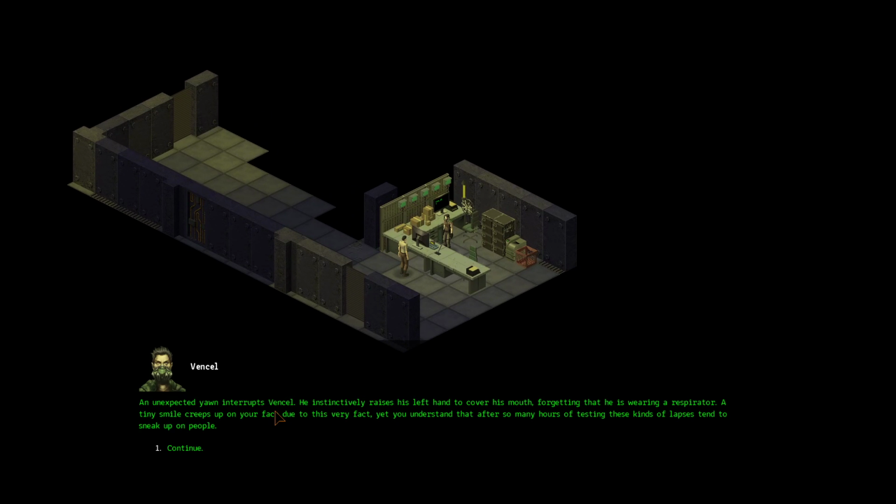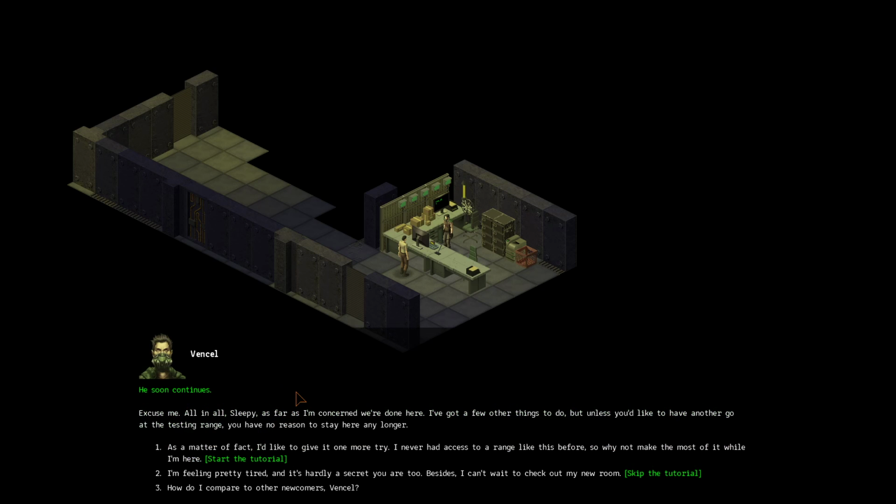An unexpected yawn interrupts Venzel. He instinctively raises his left hand to cover his mouth, forgetting that he's wearing a respirator. A tiny smile creeps up on your face due to this very fact. Yet, you understand, after so many hours of testing, these kinds of lapses tend to sneak up on people. He soon continues. Excuse me, all in all, Sleepy. As far as I'm concerned, we're done here. I've got a few other things to do. But unless you'd like to have another go at the testing range, you have no reason to stay here any longer.